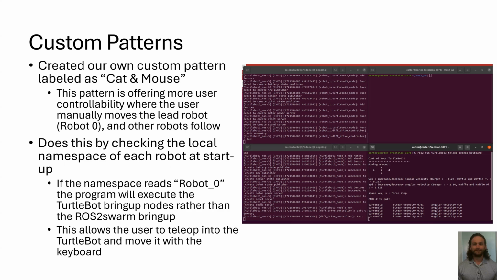will follow that robot. It will do this by checking the local namespace of each robot at startup. If the namespace reads robot 0, it will execute the TurtleBot bring up nodes rather than the ROS2 swarm bring up. This allows the user to teleop into the TurtleBot and move it with the keyboard.